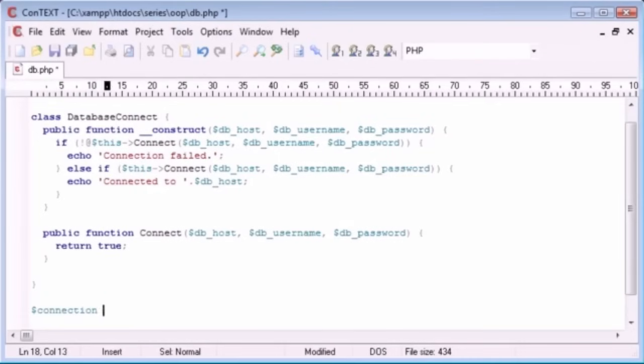So connection equals database connect, and remember we need to supply it with 3 arguments, which is the host, the username, and the password. At the moment this isn't using the MySQL connect function to see if it's worked or not. We're just supplying 3 arguments, and then we're automatically going to return connected to localhost because we're automatically returning true on this connect method.